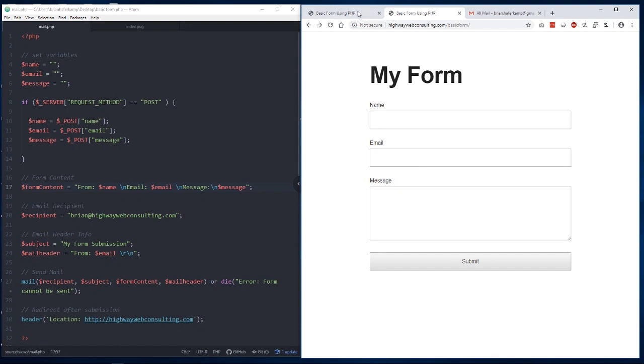And you can see here that this is my local copy of the form, and this is the copy of the form that's on my actual website. It's on a server out on the web, and what we're going to do is just try our form. So we'll fill in the name and fill in the email. And we'll just put some message here. And when we click submit, remember that it should kick us back after it submits successfully. It should kick us over to the home page for Highway Web Consulting.